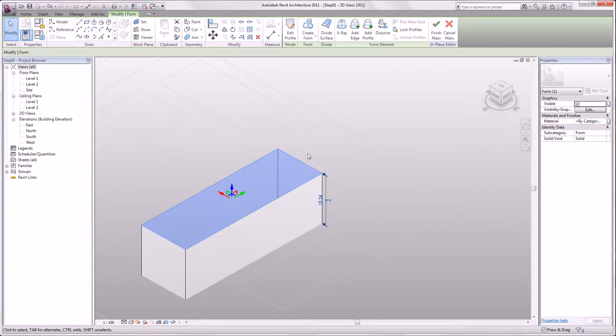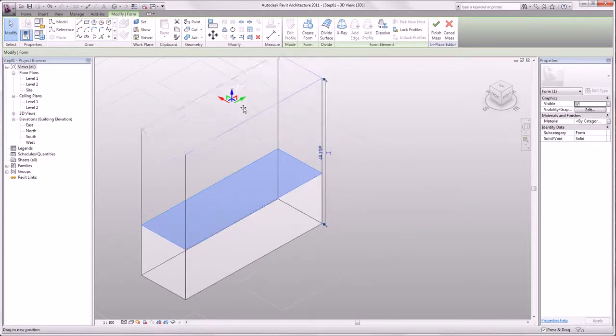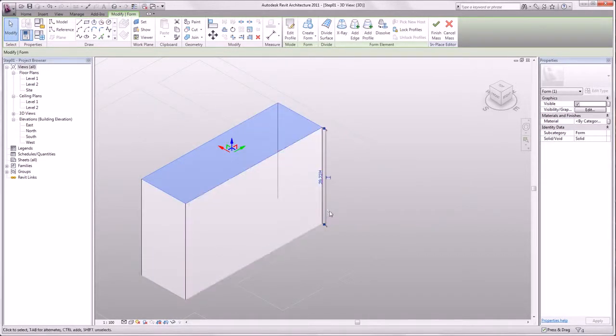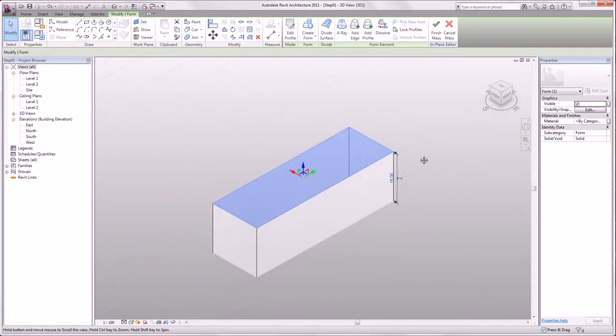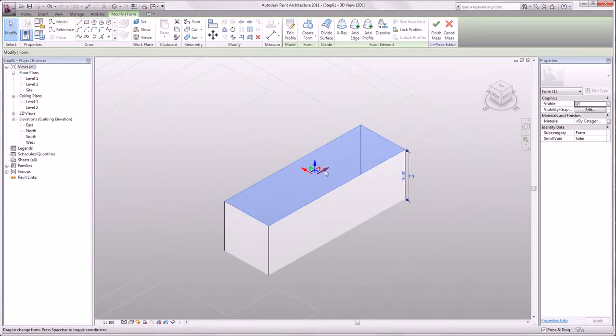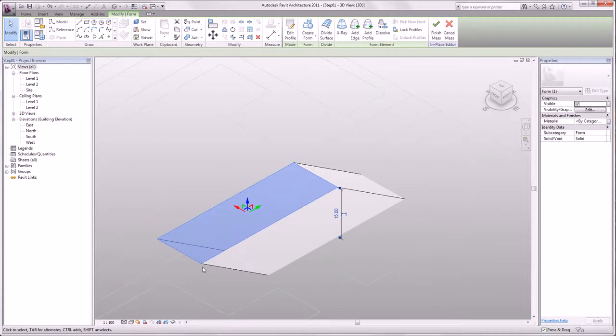Here we can adjust the height of our mass. We can also change our height by using the temporary dimensions. Put in here 15 meters. First of all, we move our surface. We can also move points.